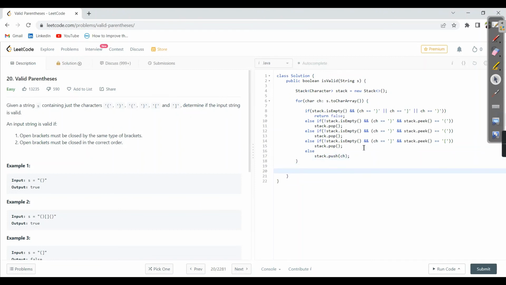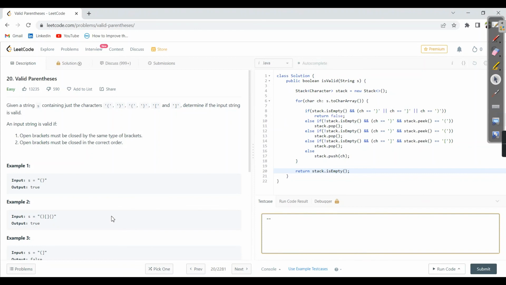That's it. After completing the loop, just return stack dot isEmpty. As I said, my stack should be empty after performing all these operations. Okay, and isEmpty is going to return true if the stack is empty, otherwise it is going to return false. Okay, we are pretty much done with this coding. Just run it. Yeah, good. Let's run a custom test case which they have given.